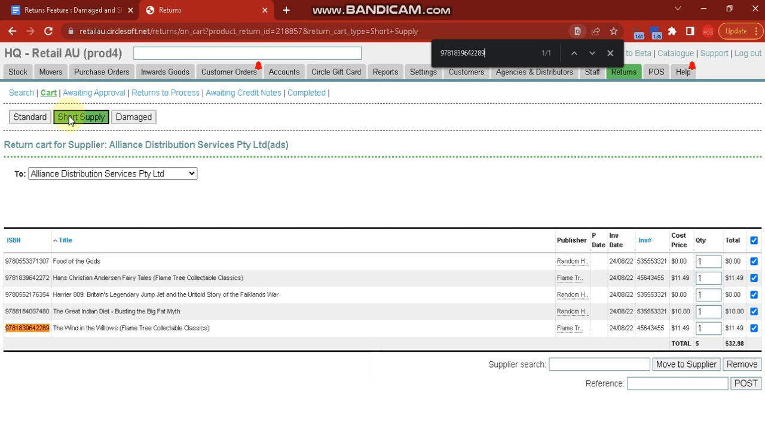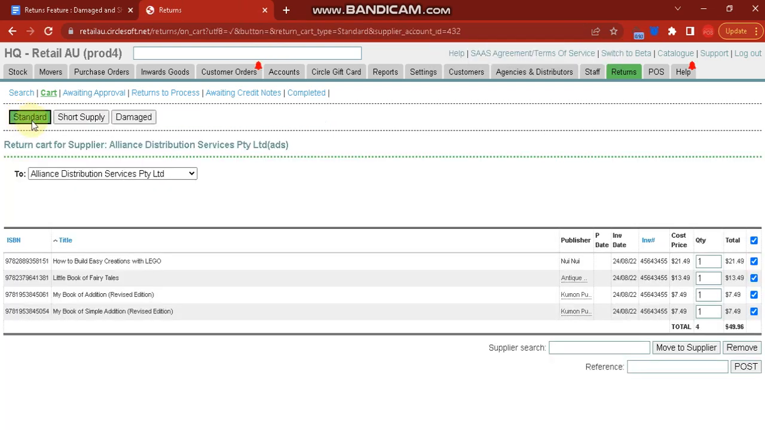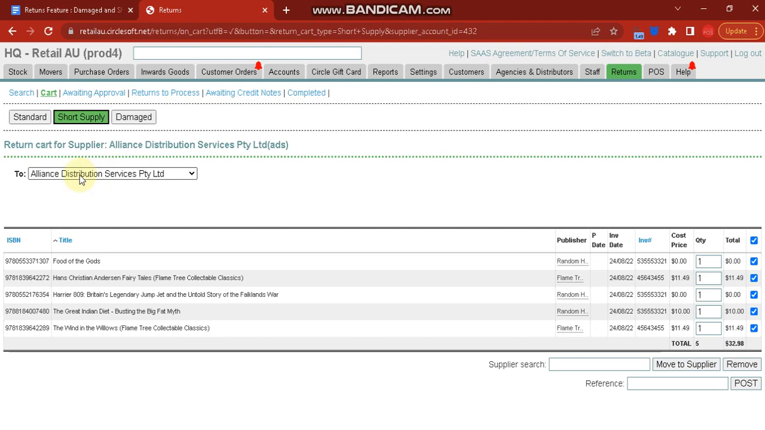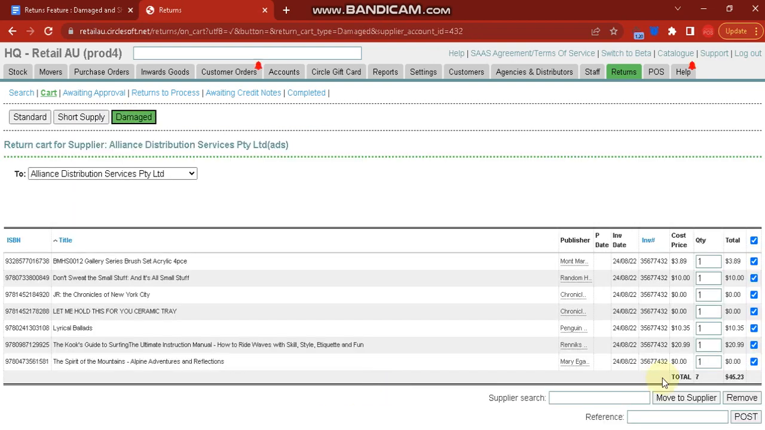Now in returns cart, you'll also see those return types: standard, short supply, and damaged. So clicking the standard again by distributor, they are grouped by the types. For standard, we have 4 books. For short supply, under the same distributor, we have 5. And for damaged, we have a total of 7 quantities.